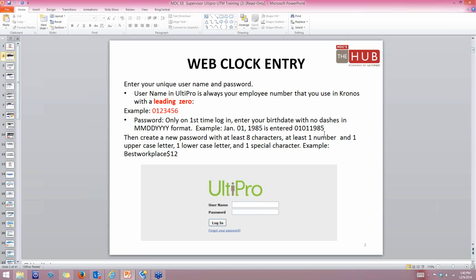The first time you log in, you will be prompted to change your password, and the password requirements are 8 characters long. It must include at least one number, one uppercase letter, and one lowercase letter, in addition to one special character, such as a $ sign, pound sign, etc. An example of a valid password is Bestworkplace$12 with a capital B. When you log in, you can reset your password as long as you meet the security requirements. You will also be asked to answer 3 security questions.